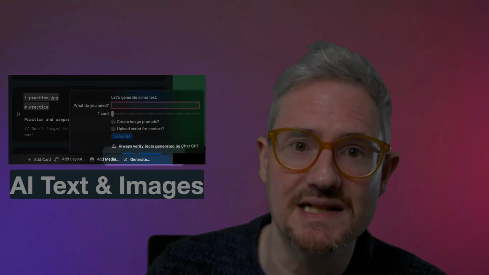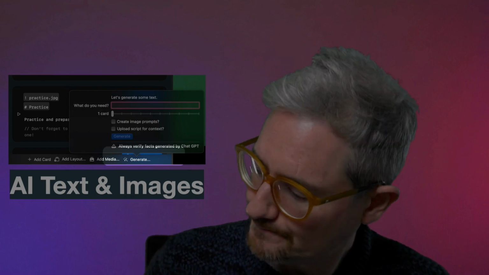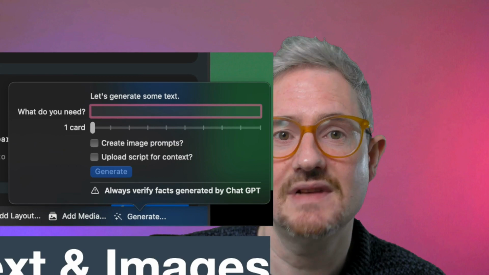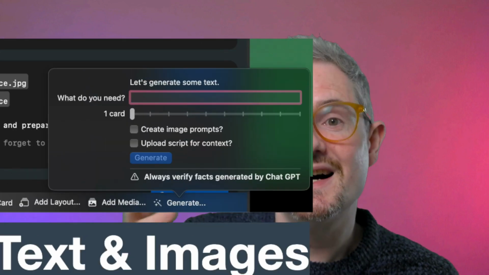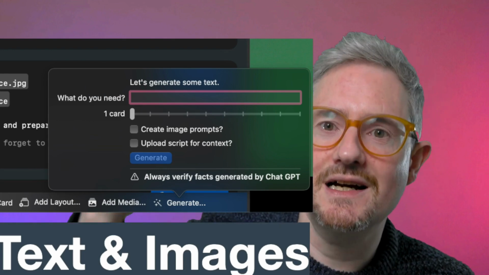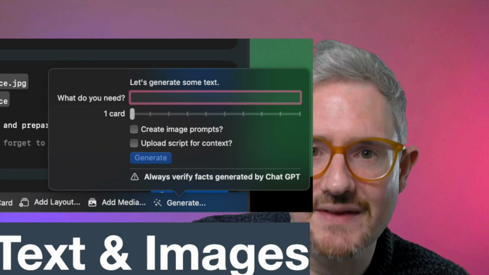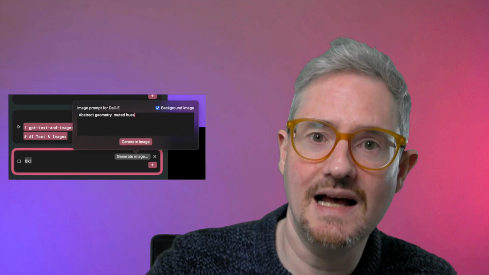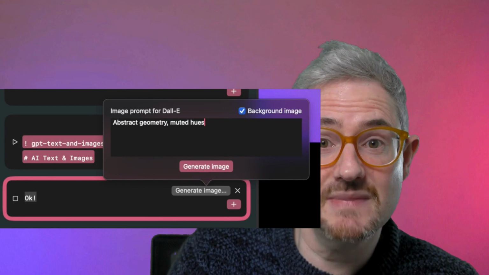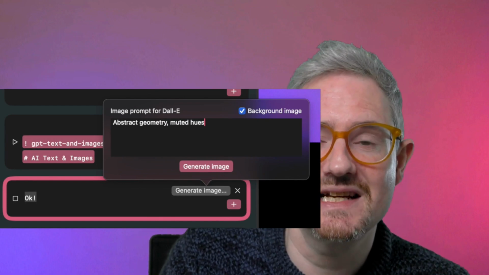So this generate button now gives you the ability to generate however many cards you want. You can ask it to create image prompts, and you can give it your current script and it can expand on that if you want. And those image prompts will be attached to the generated cards, or you can make your own image prompts. So say if you want a slide background, you can go away, generate that, and you can really quickly generate slide backgrounds and stuff.